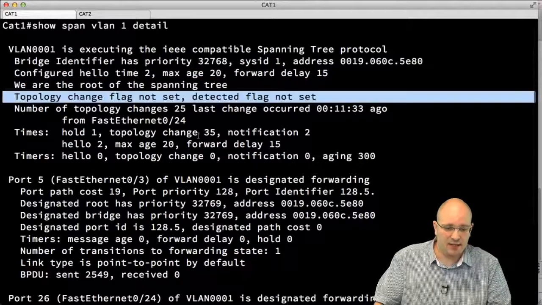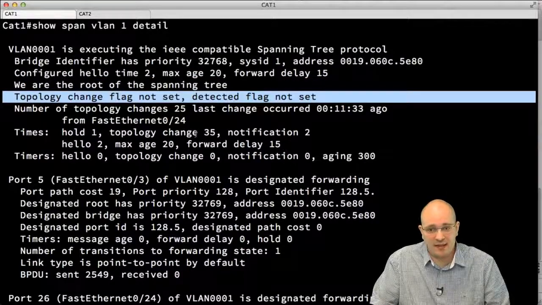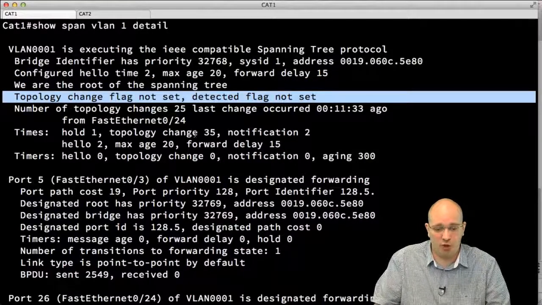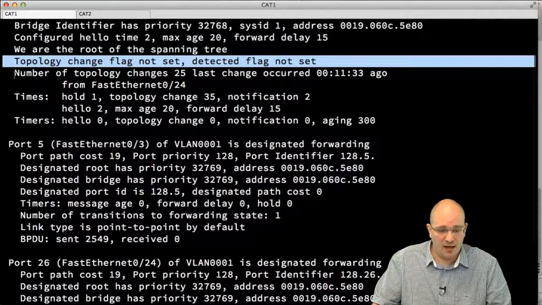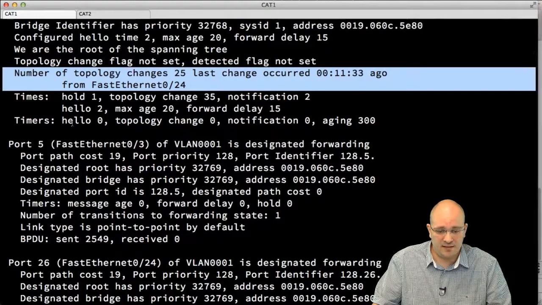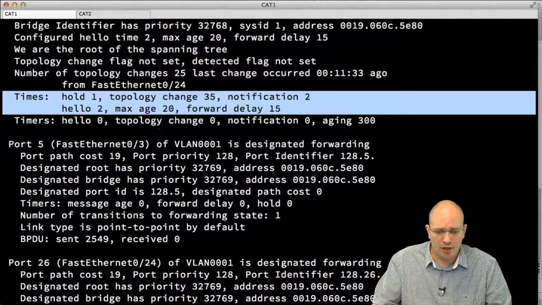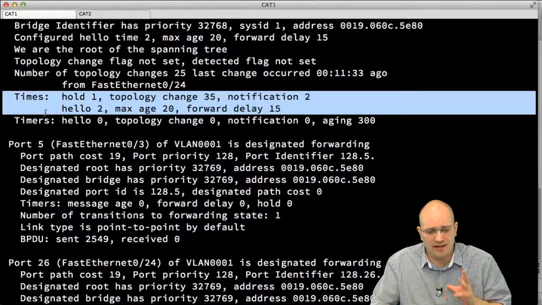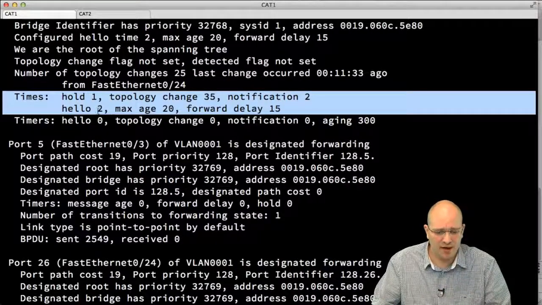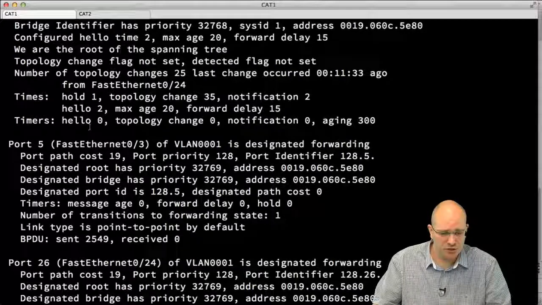The next line here, now I'm back on Cat1, is telling me that the topology change flag is not set. That means that topology is stable, nothing is going on there. And then finally, I have some information about when was the last time the topology change has been seen. And I can see here information about how many times certain things have happened and what are the actual timers.